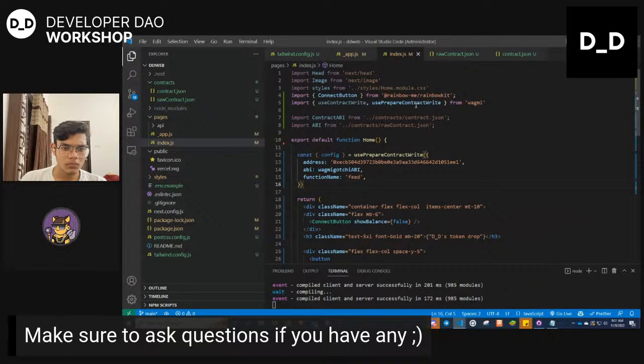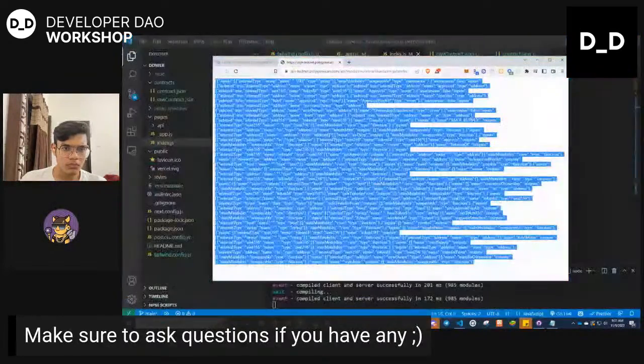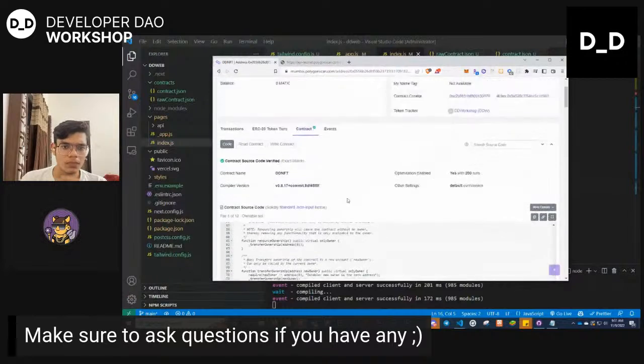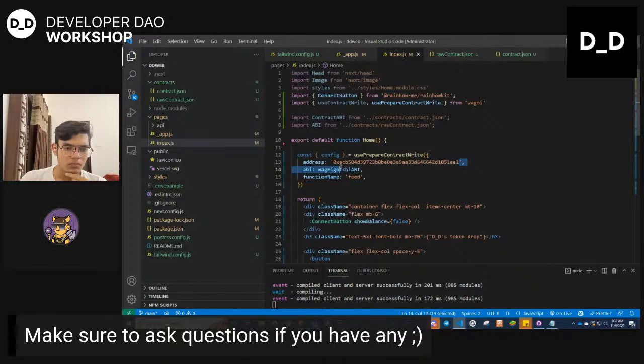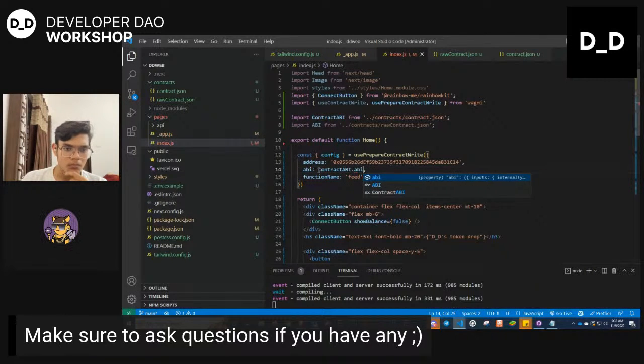Now you'll see that we're using prepare contract write. Our address is not this address, but the one that I posted. Where is that? Right here. This is our Polygon test address. So I'm grabbing the contract address that was deployed at this point, and I'm pasting that here. Then our ABI is not that ABI. We can choose one or the other. I'm going to choose this contract ABI just to give a little example of why I went this way. So I'm going to write contract ABI dot abi.